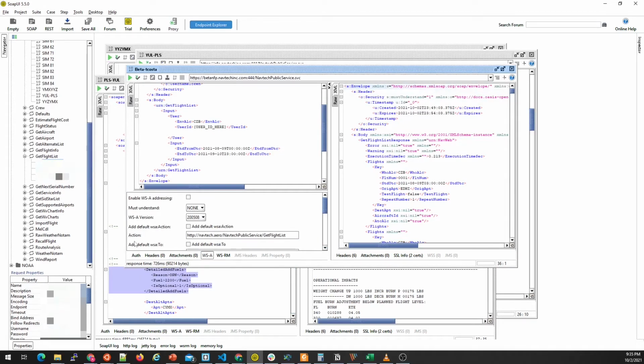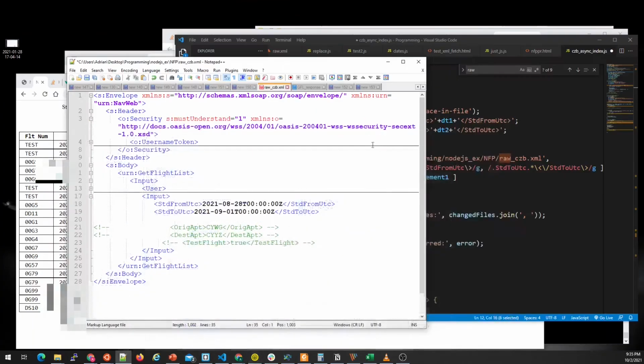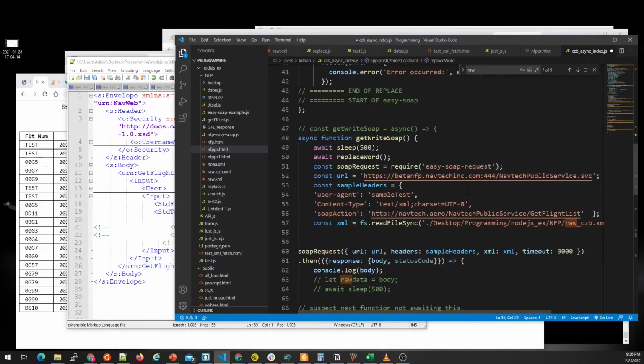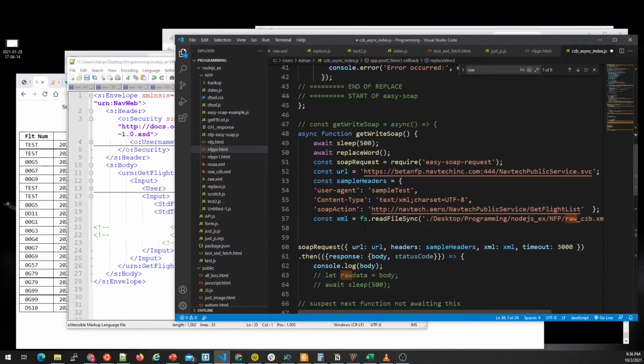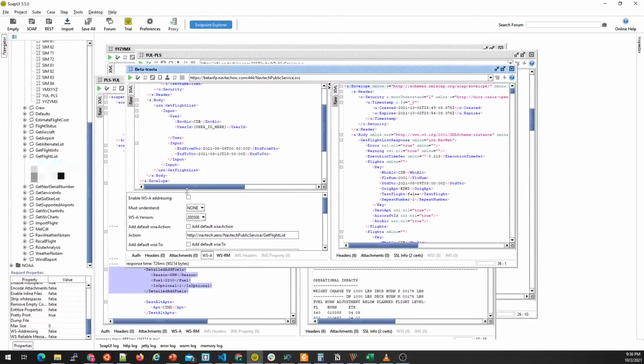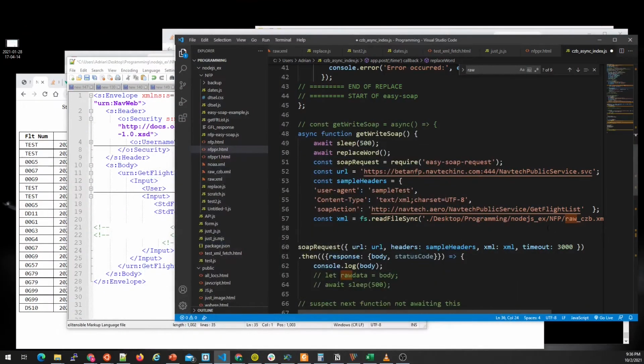So here we see action. If we look over here, let's just scroll down for a couple of seconds to the SOAP action line. So here, this matches. This is where you can paste that in. Let's go back and look at that once again. So you can copy and paste that here on the SOAP action line.